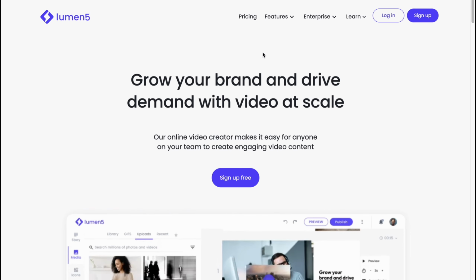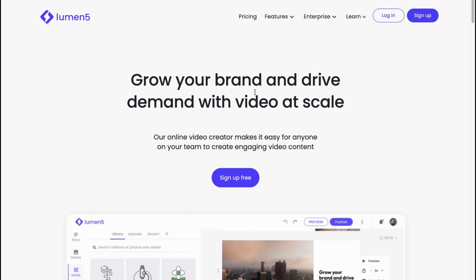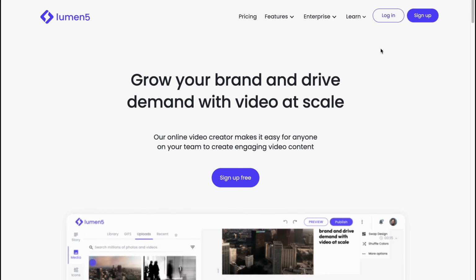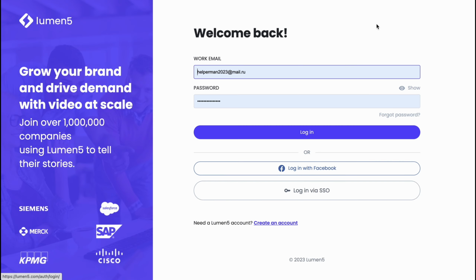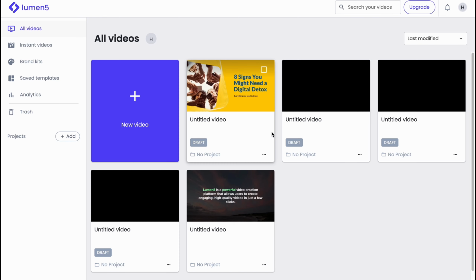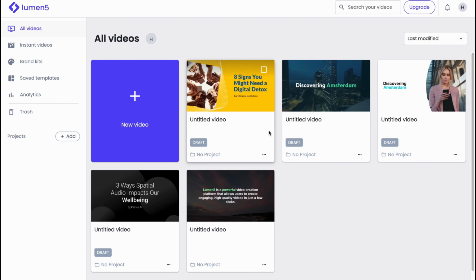So here we are on lumen5.com. If you are new to this service, you can simply click on sign up free. I already have an account, so I'm going to click on log in, and as you can see, we can easily log in with Facebook, or you'll have to create an account with an email, and we'll come to this page here where we have a small menu on the left side: all videos, instant videos, brand kits, saved templates, analytics, trash, and so on.